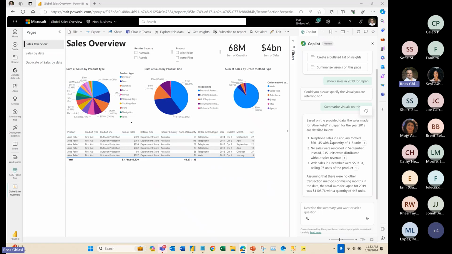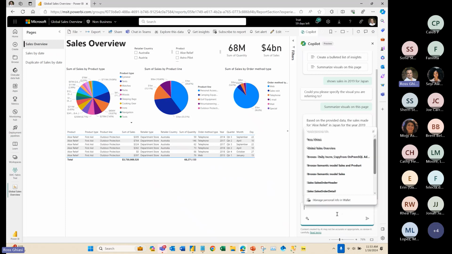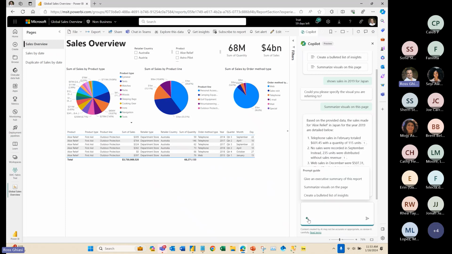So telephone sales in February total this much. No sales were recorded in September instead. 235 units were distributed without sales revenue. Web sales and so on. So assuming there were no other transactions. Again, it gives me some additional context. So this is kind of where the power of generative AI comes in.